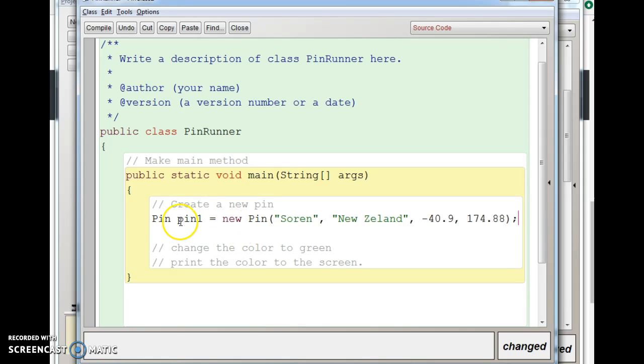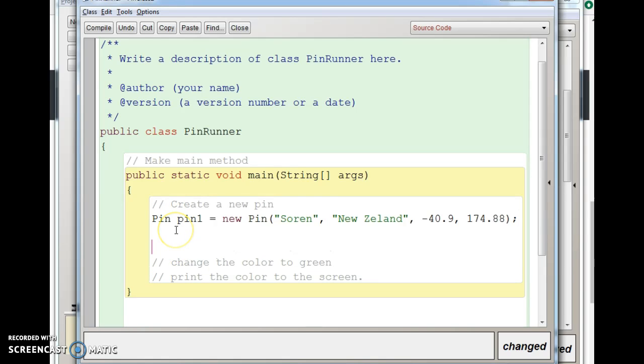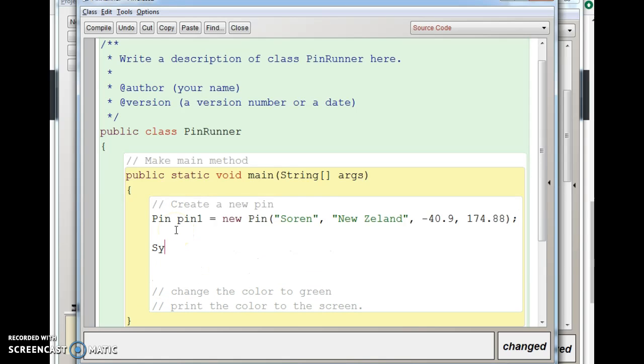So this now creates a place in memory where this is all going to be stored. So what pin1 does is point to the location in the computer's memory, saying, hey, this is where all this information is stored, and then we can go ahead and get access and change that information. So right now, if I were to do a System.out.print and go ahead and get the color of Soren's pin, I would do pin1, because that's the object I want to take a look at, and I'm going to do getColor, close parentheses.